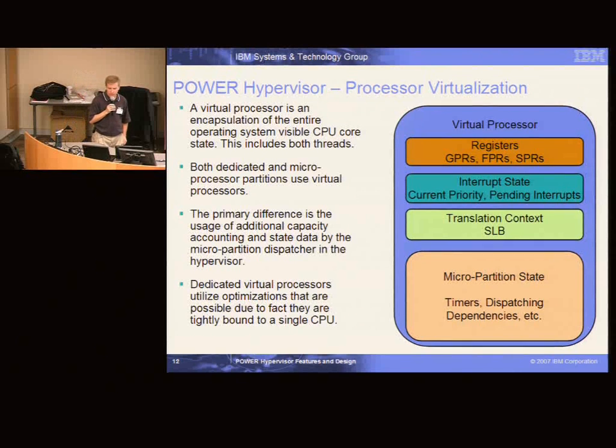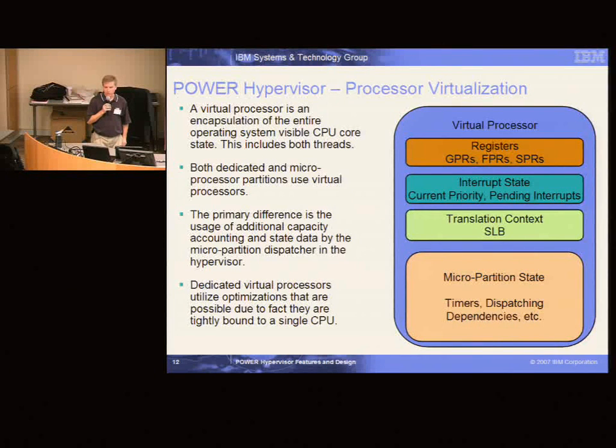So that includes all the things like the floating point registers, special purpose registers, general purpose registers, interrupt state, and translation context that's thread specific. We have a thing called a segment look-aside buffer in our architecture that's thread specific. And this is used by both shared processor partitions and dedicated processor partitions. The primary difference is that for shared processor partitions, there's a bunch of additional data hung off of this that's used for managing entitlement and time accounting.